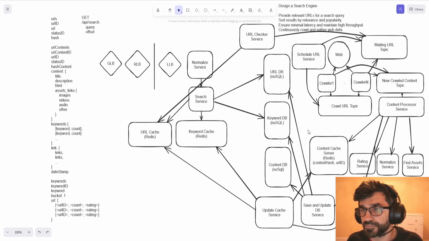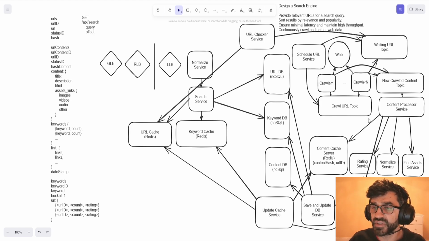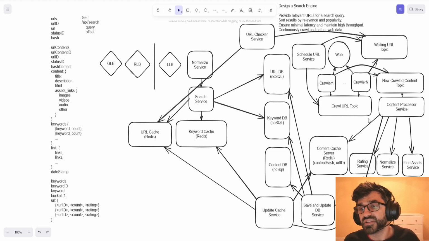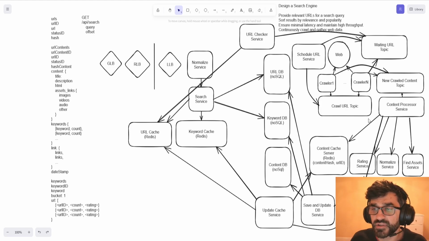And for our topics, we would definitely partition our topics. When you partition a topic, it means more subscribers can read from that specific topic. So if you have 100 instances of content processor service, you want to make sure you have at least 100 partitions, so that no subscriber is sitting idle.